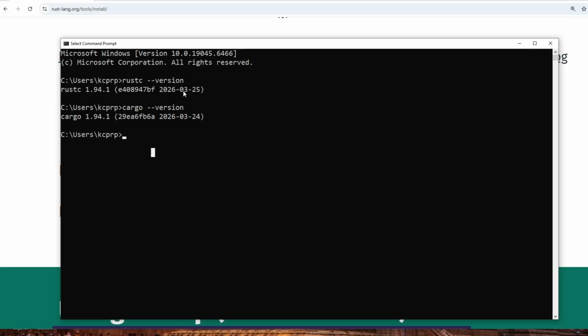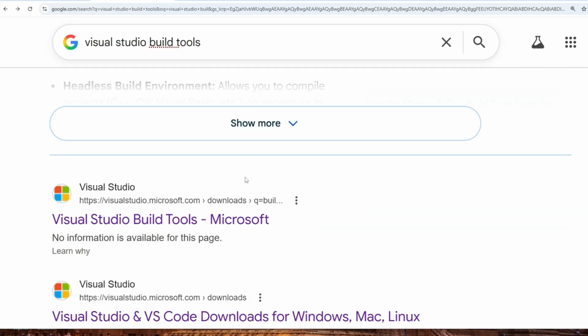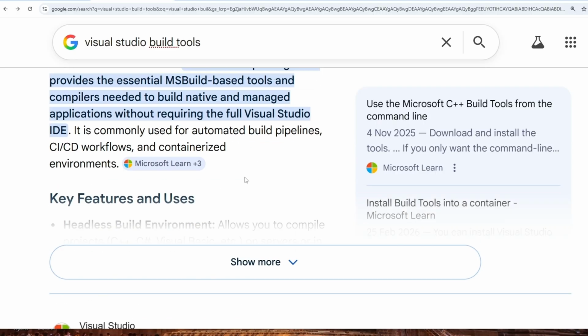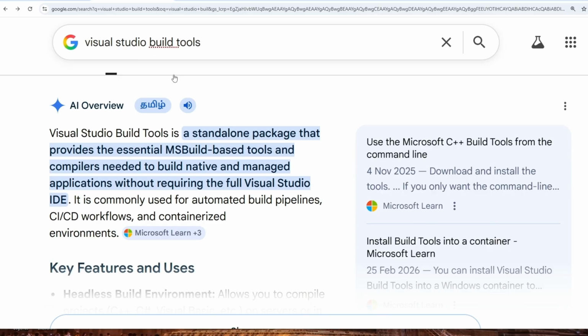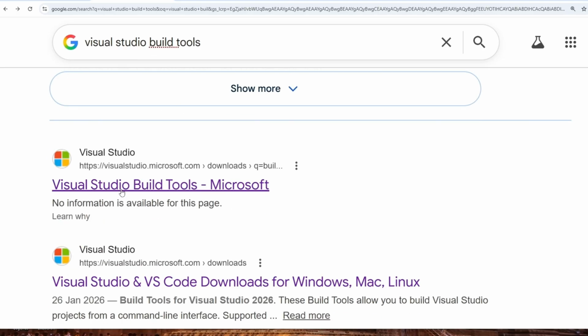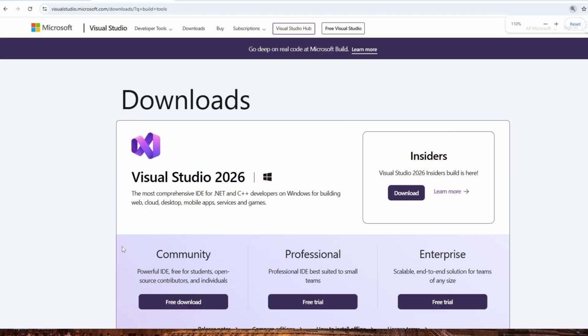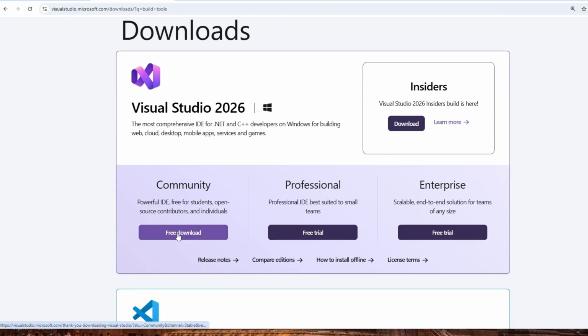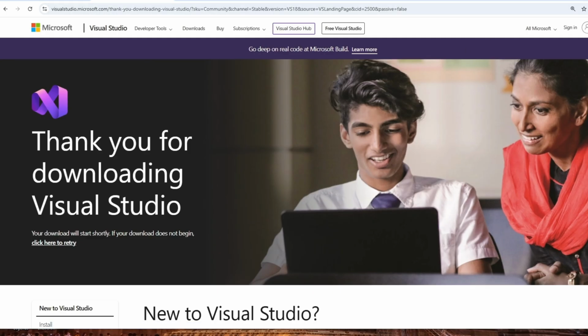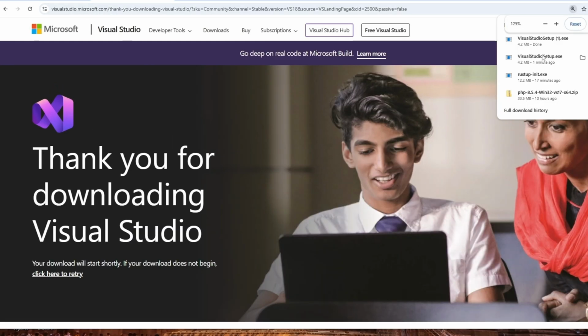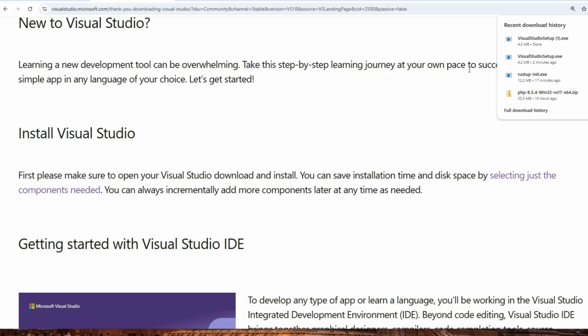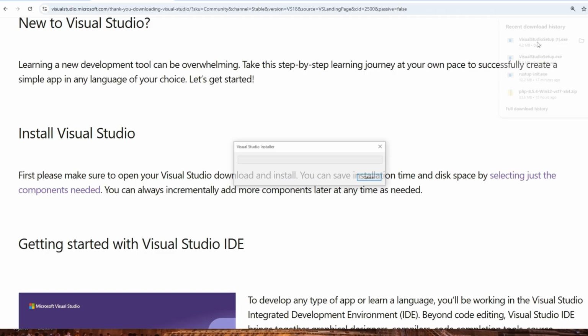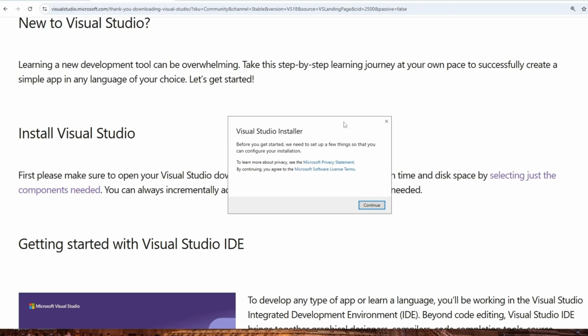The final step that we need to do before running our Rust program is we must have the C++ build tools. So for that, just search for Visual Studio build tools. We'll be having this Visual Studio build tools Microsoft. Select here, and here we are having the community download. Select free download, and the setup file will be getting downloaded. And I guess in most cases we'll be already having the Visual Studio installer, but it's fine. You can simply click on this, and we'll be getting the Visual Studio installer.